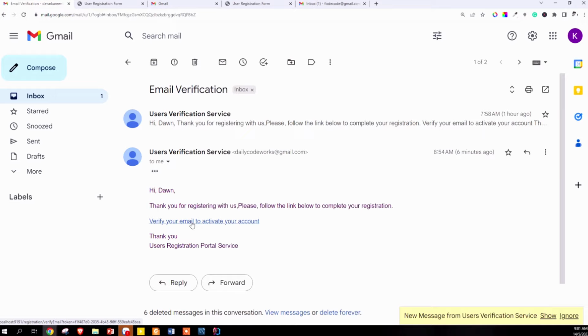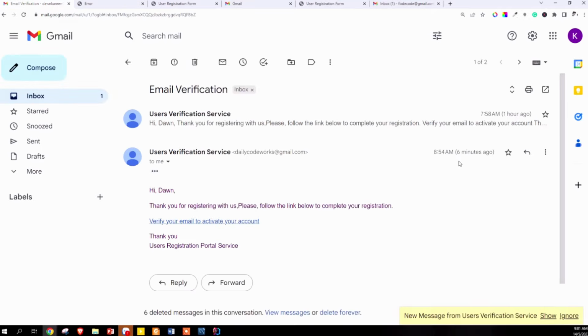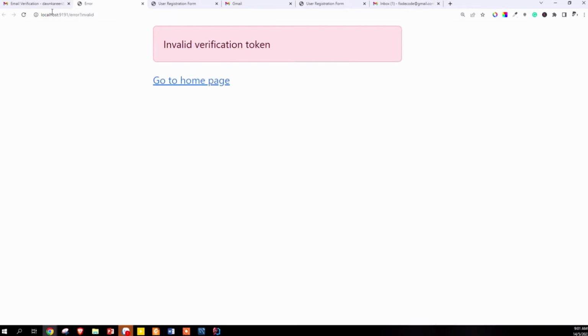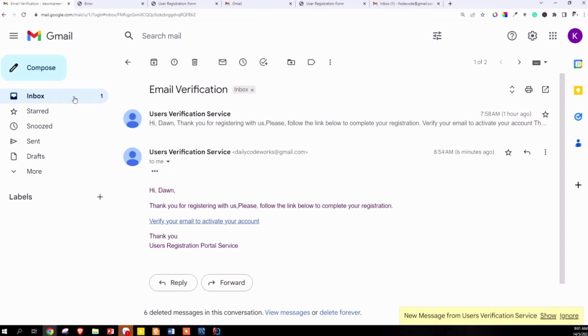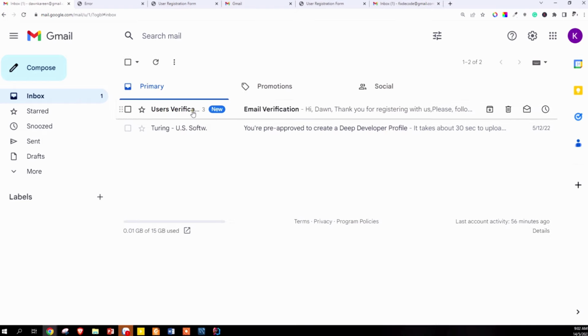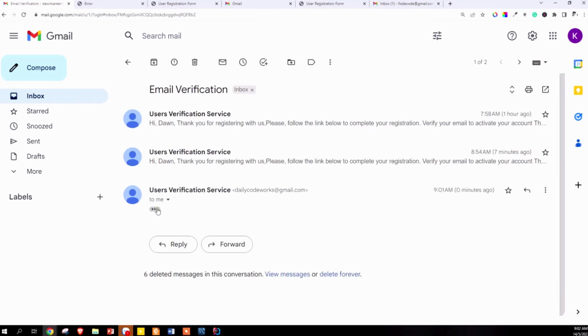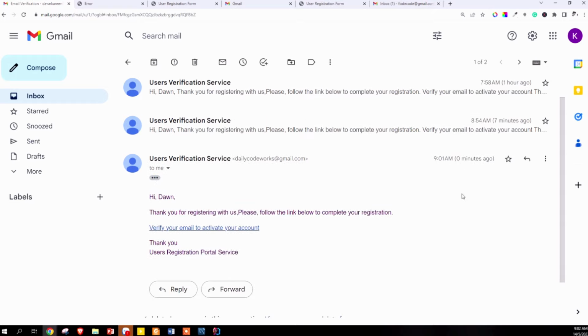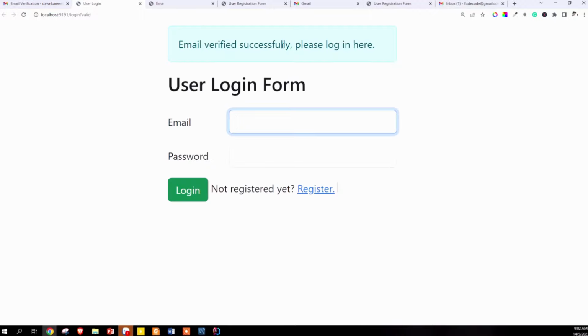So let's verify the email, and this is valid, or invalid. What happened? Oh, this one has expired already. You see here, this token does not exist. So let's refresh again. Okay, we have another one here. This is the new one that was sent less than a minute ago. So let's verify this. Okay, cool. So this one has been verified.